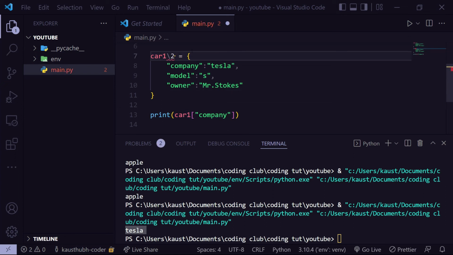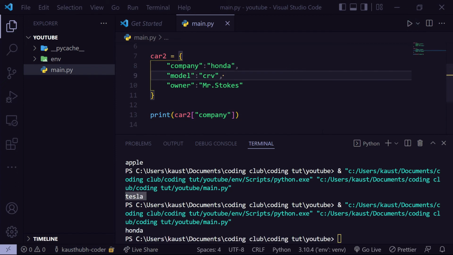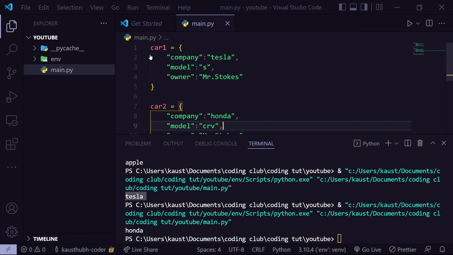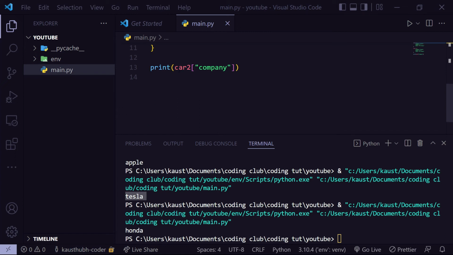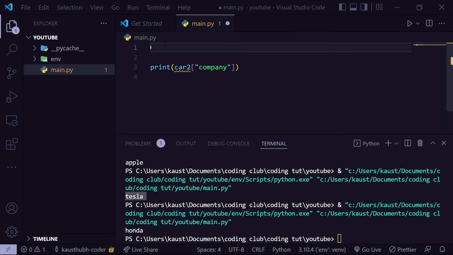So you can see car 2, and we can do Honda, model CRV. Now if you type in car 2, company, now you can see we got Honda. So that's when you have multiple data items that have relational data, like all of them have a company, a model, and an owner. That's when you use something like dictionaries. So that's all our data structures. To summarize, data structures are to hold multiple data values in one variable.